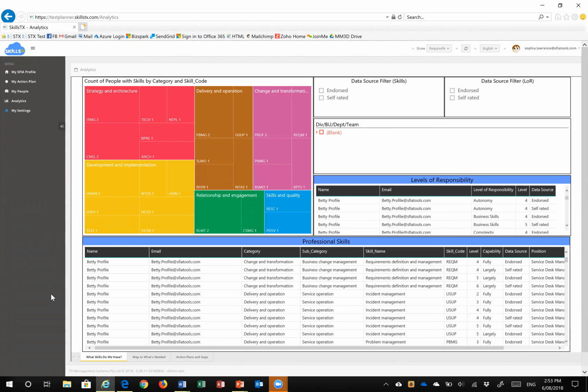Let's just have a look at this first page, just go through a couple of the things. So we've got a tree map of basically the Sophia framework and where the skills sit, so individuals with each skill. We've got filters up at the top here, so we can filter on self-rated or endorsed data against either skills or level of responsibility. We've got a detailed breakdown here of division, business unit, and departments and teams. So if you do have a detailed breakdown, you can filter on that.